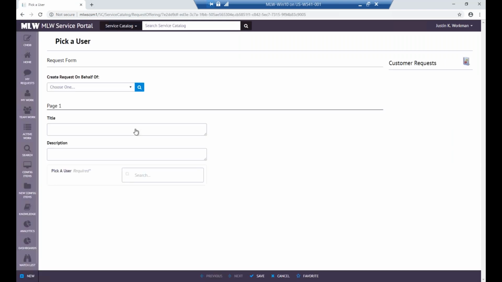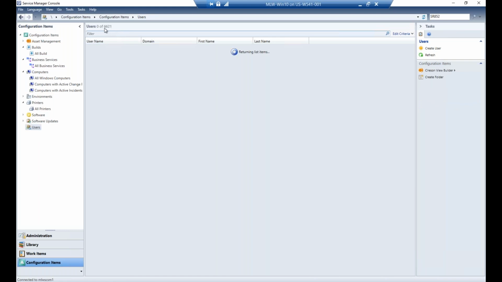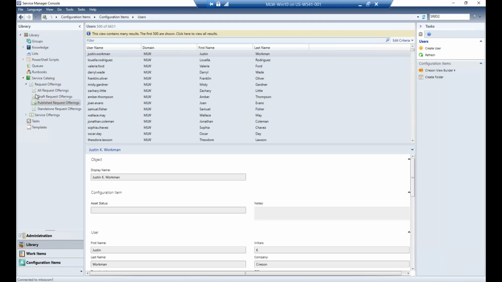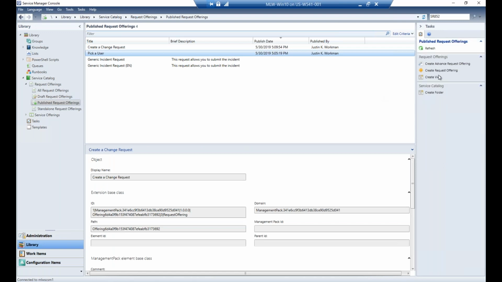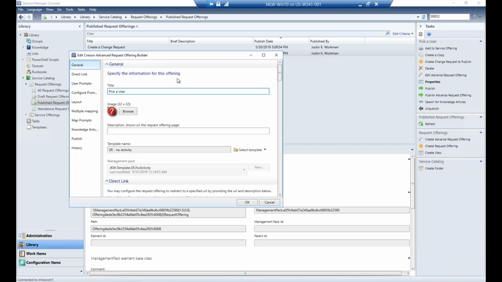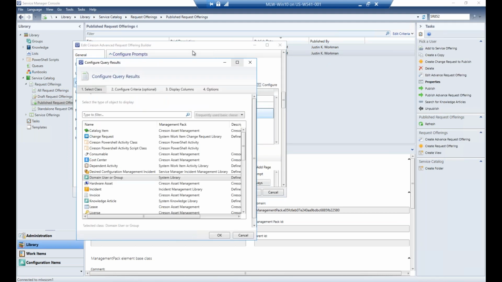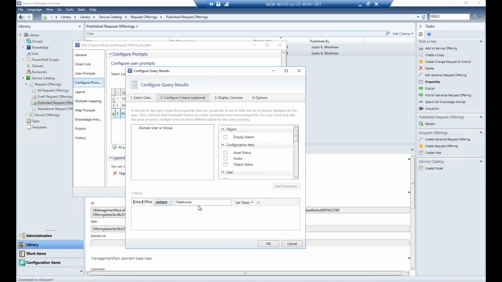I have quite a few users for testing, and as you can see, I've only got 133 here. If I go check here, I've got 6,600. So what I did was use additional filter criteria. If I look at my publish request, pick a user, edit advanced request offering, I'll just quickly show what I did here. Okay, I used Office. All my users in my lab are randomly generated, so they all have random data. But what I did was configure that prompt, configure additional criteria. This is in the request offering. I did Office contains Oklahoma. That's where I'm at.